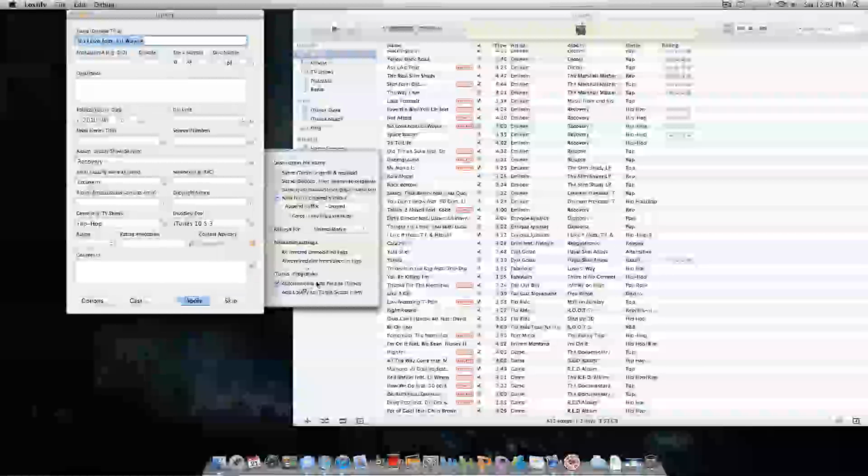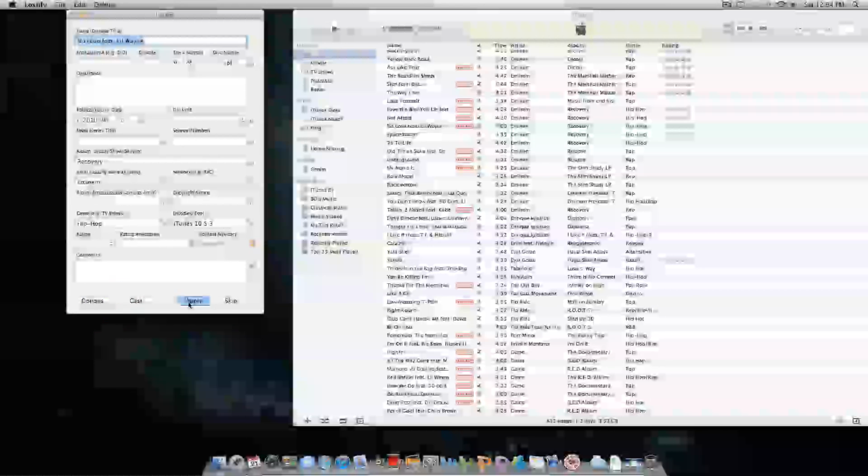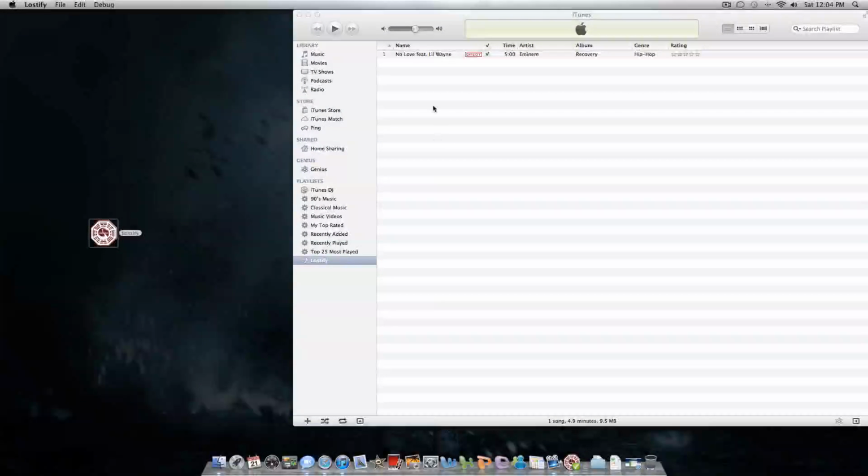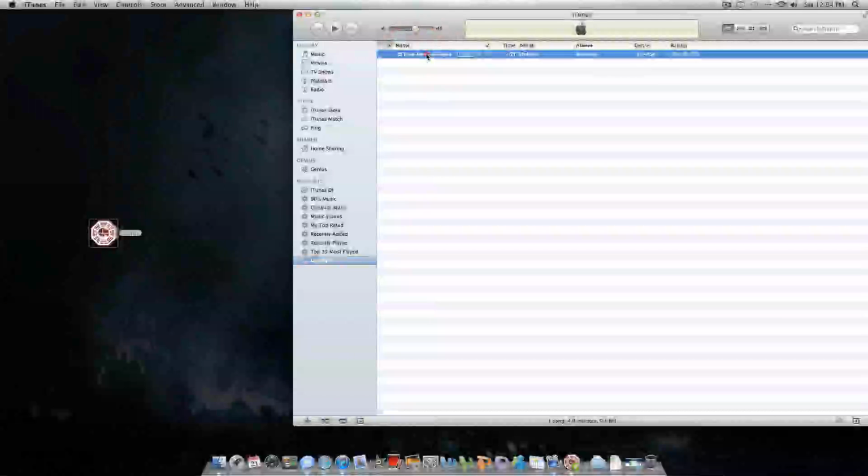want to select automatically add files to iTunes, or it will not add it by itself. You'll have to do it manually. So make sure this is checked. Close that and click apply. Once that's done, it'll make a Lostify playlist for you. As you can see, the song's out of here.